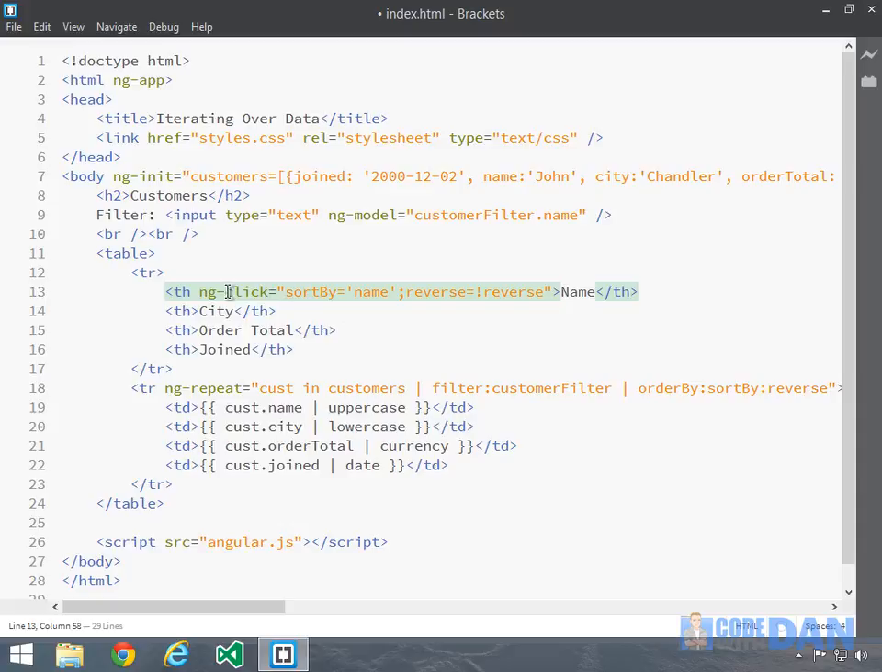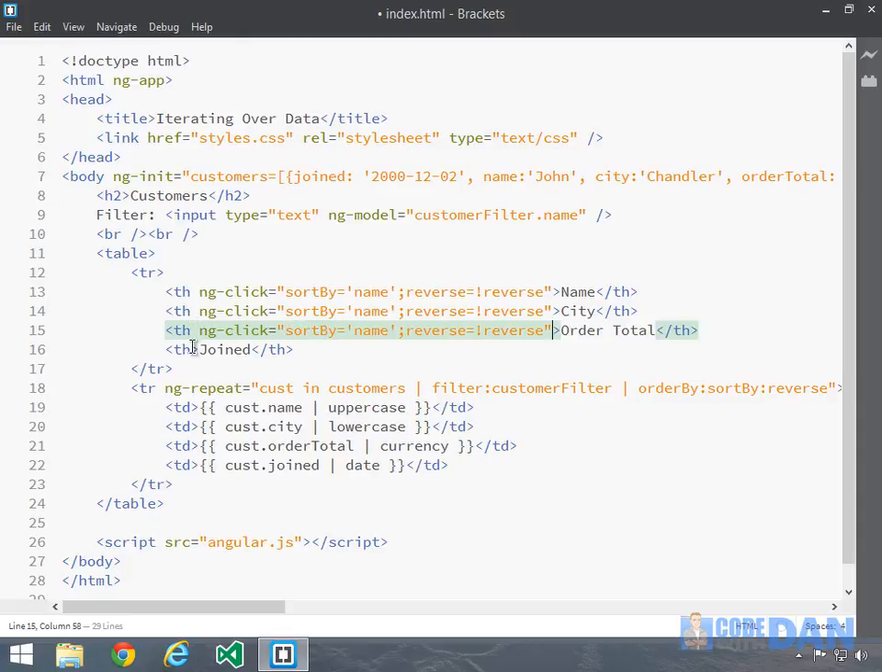So what we've done now is when they click, we're going to set the sortBy property to the value of name, and reverse is going to be the opposite of whatever it was. So if you were ascending, you'll now be descending. Let me go ahead and grab this here and paste it a few times, and this will allow us to simplify this real quick. Okay, so now we can do city, we can do order total, and I need to match what it is up here, so you notice the case there. And then we'll also do joined.